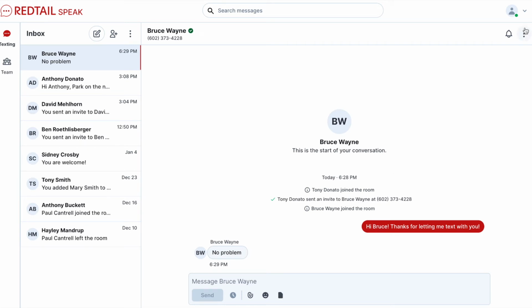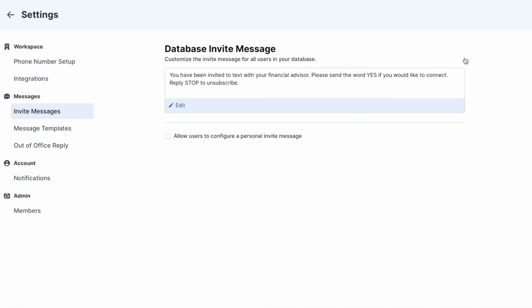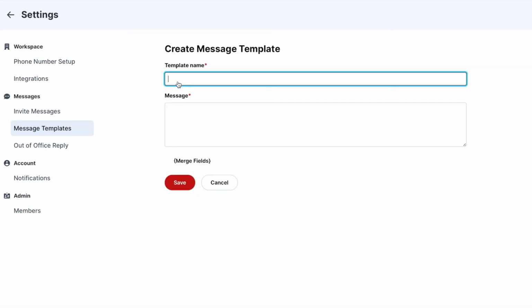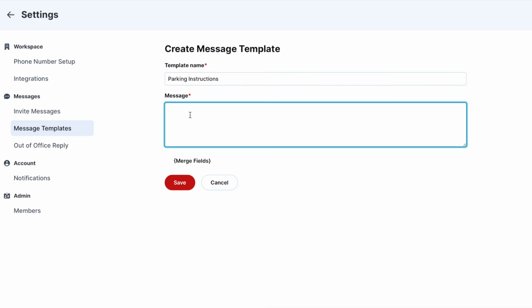So before I show using a template, I want to show where you can create them. So to create a template, I'll go up to the top right, click on Settings again, and you'll notice on the left side an option for Message Templates. Now I've already got some pre-created message templates, but I want to show you how to create one from scratch. And so I can come here to the Create Template option, give it a name. Maybe this is parking instructions. So I'm going to name it parking instructions.